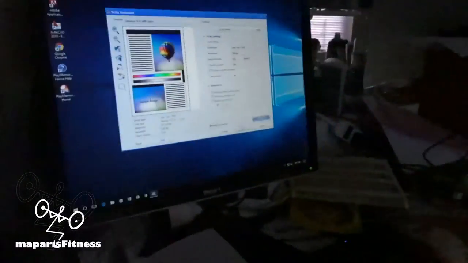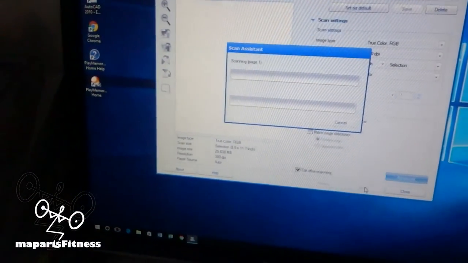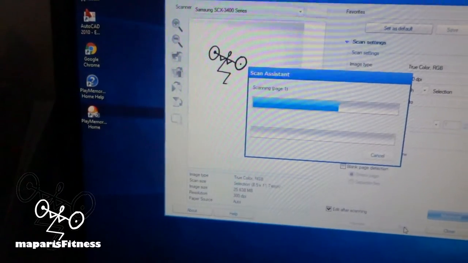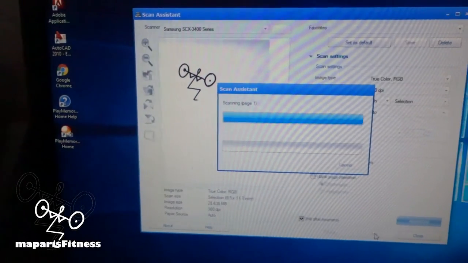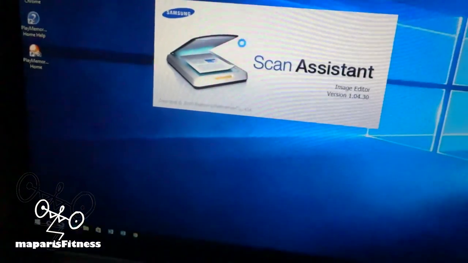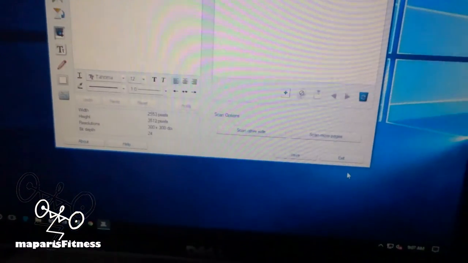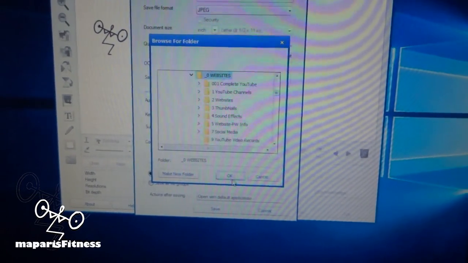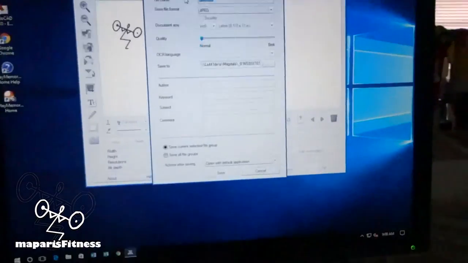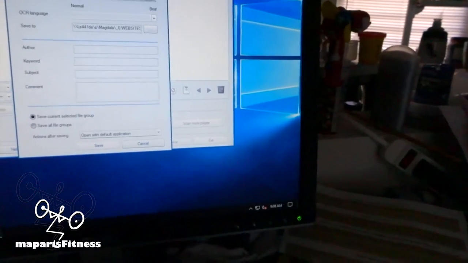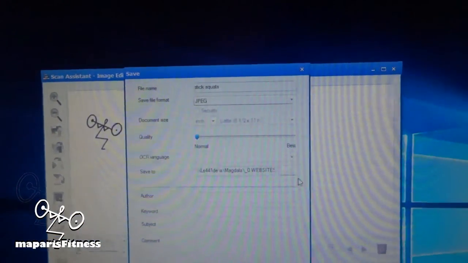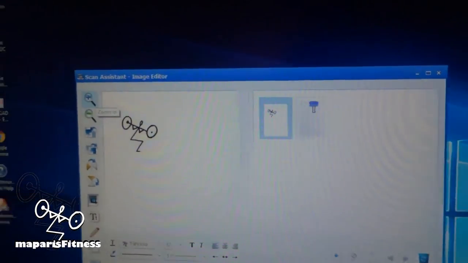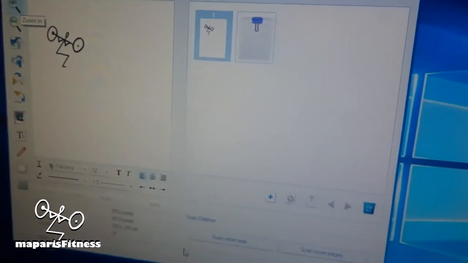Gonna put it. Okay, now I'm gonna scan it. There it is. Now I need to save it. Just put it here. For now, I'm gonna call it stick squat. Okay, save it. There it is, it's saved. Now I'm gonna go to my other computer and get it because we have a network here.